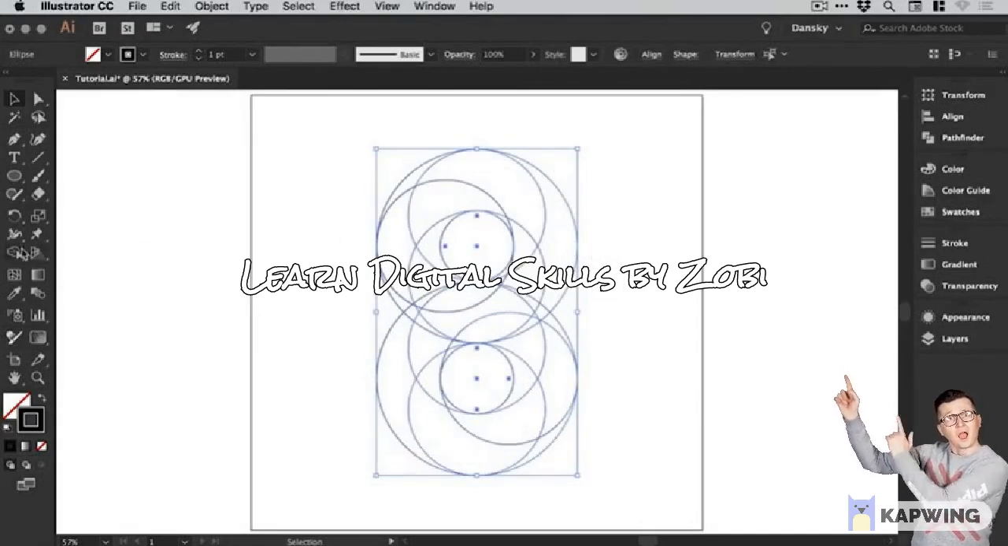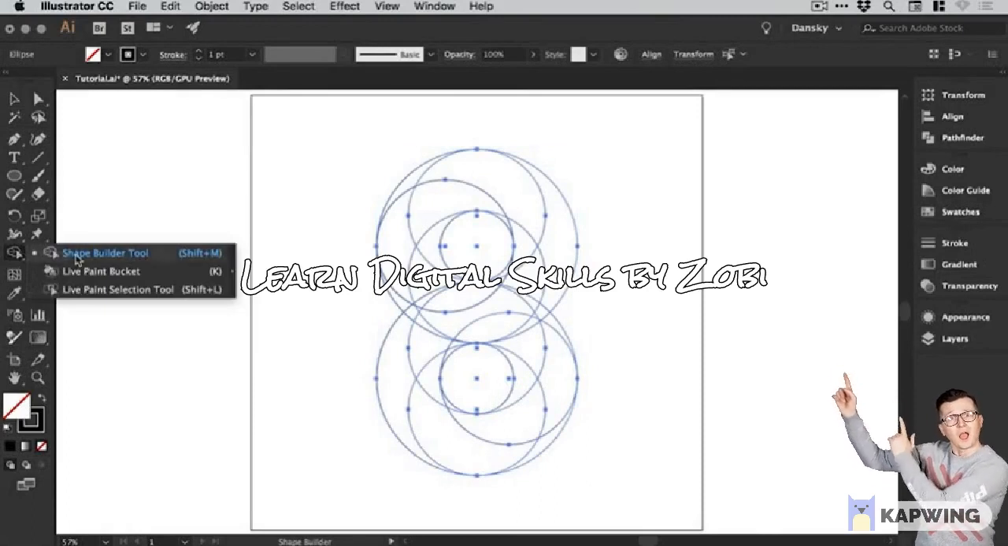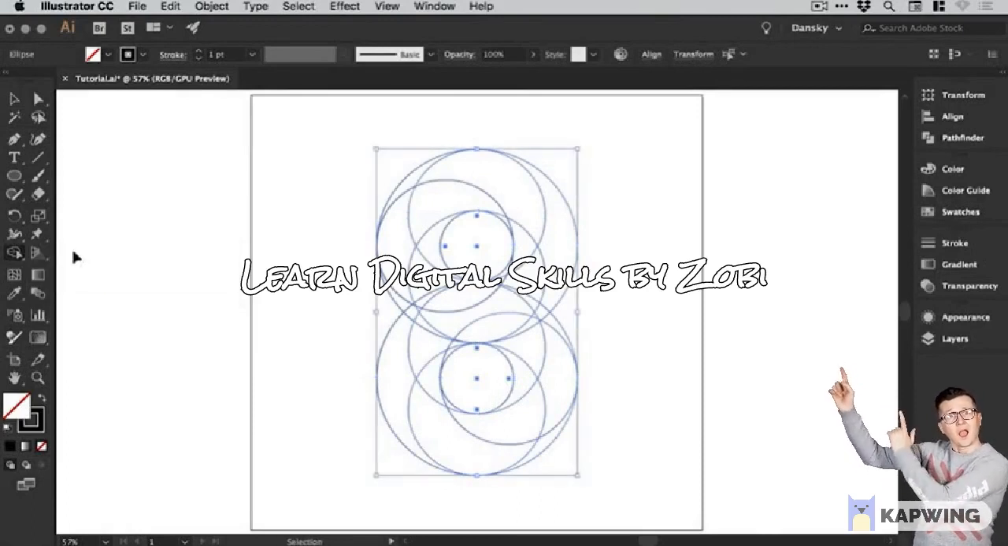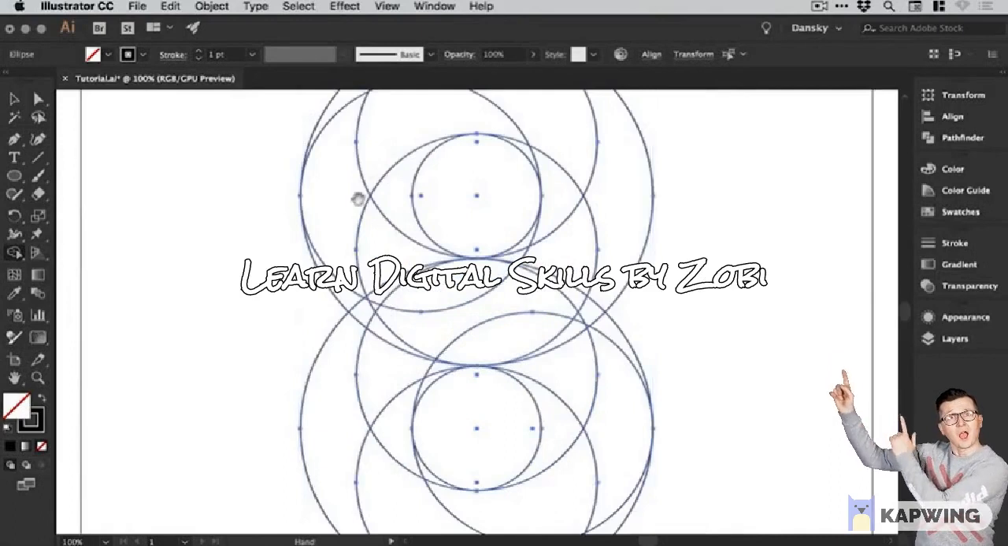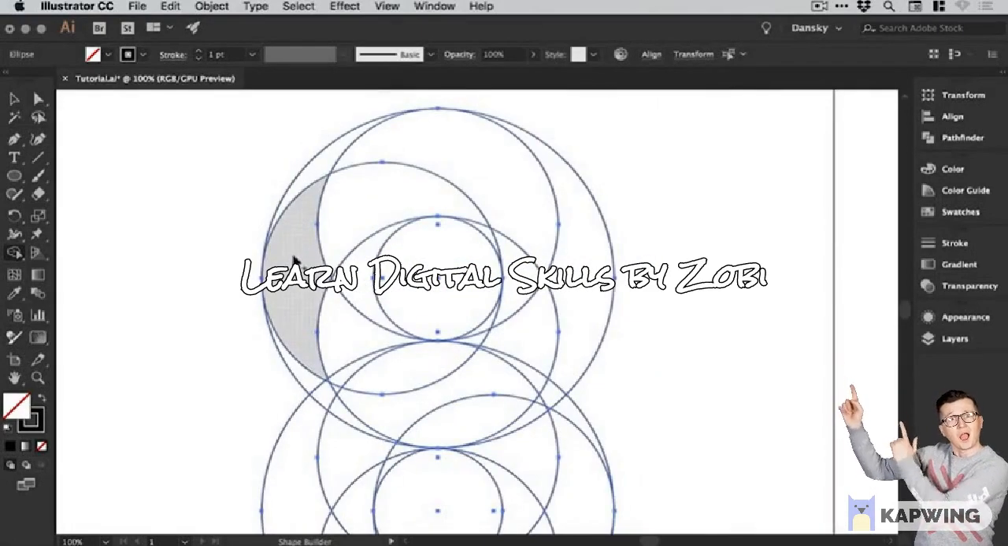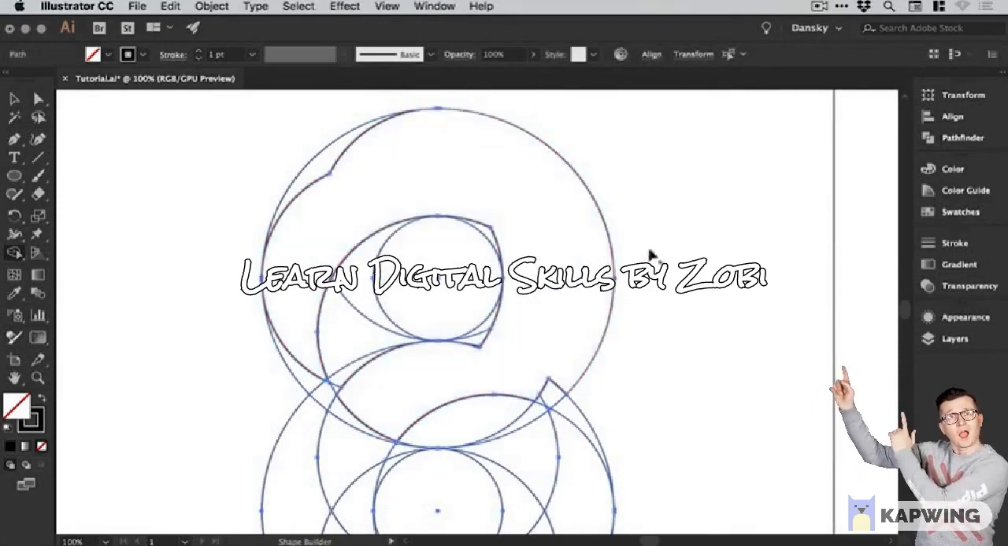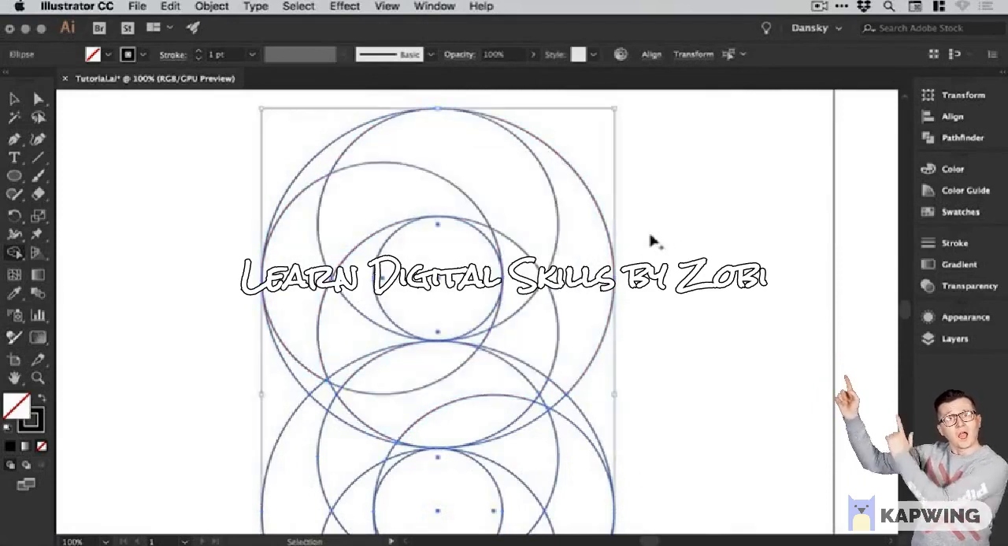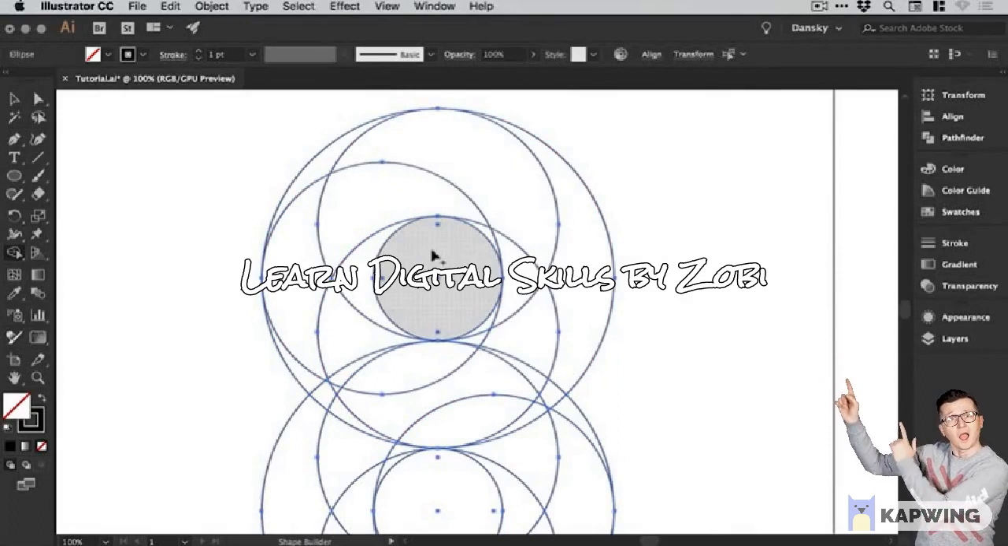Next, we're going to select the Shape Builder tool over here, and we'll just zoom in. Now with the Shape Builder tool, you can click in a segment, you can drag through multiple segments or shapes, and it will combine them into a single shape. Or you can hold down the Alt key on the keyboard, and you'll see the plus changes to a minus, and it will actually knock that out and remove it from the shape.